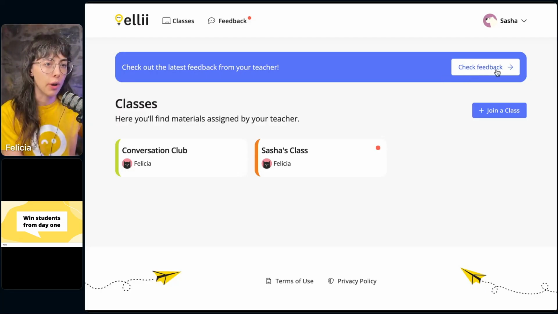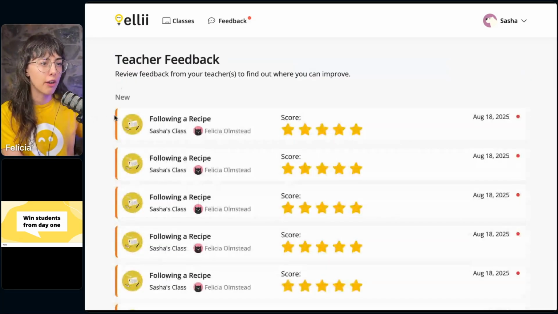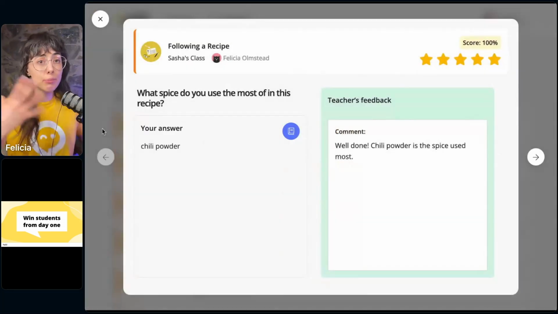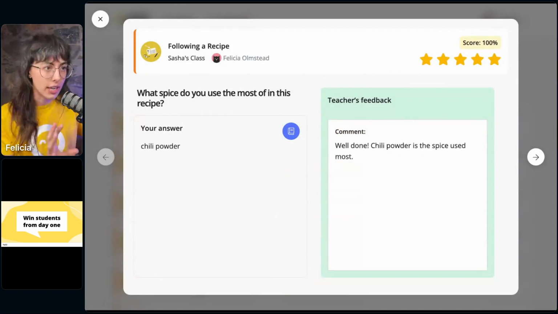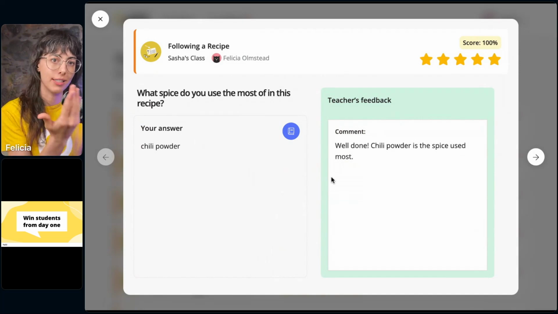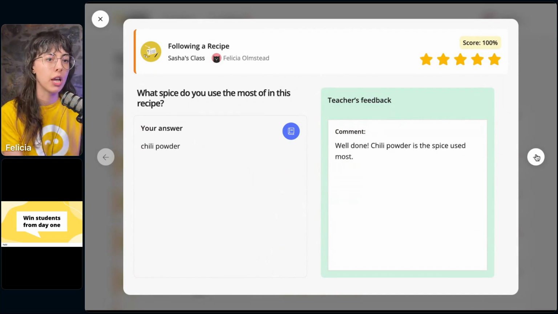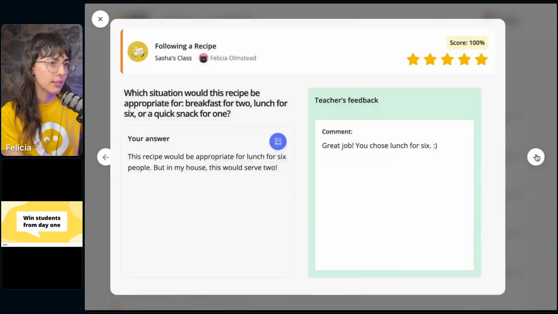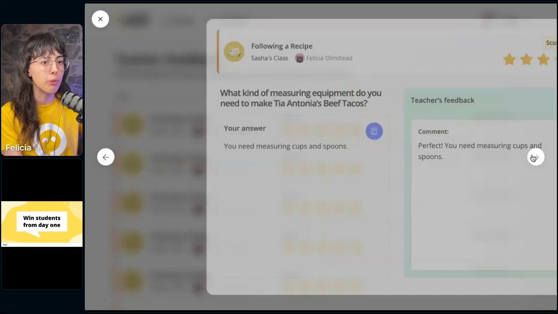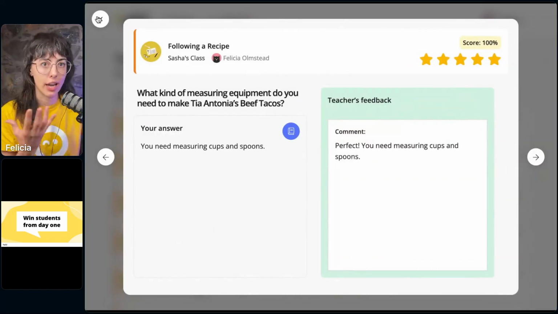So Sasha can go in and check her feedback from me. The layout is really similar here, so really easy to use. She can see everything she needs, so she can remember what the question was, she can remember what her answer was, and she can see my feedback and see her score. I like that the feedback is right front and center. I think that's really important. And then she can just easily swipe through all of her feedback and take a look at my suggestions.